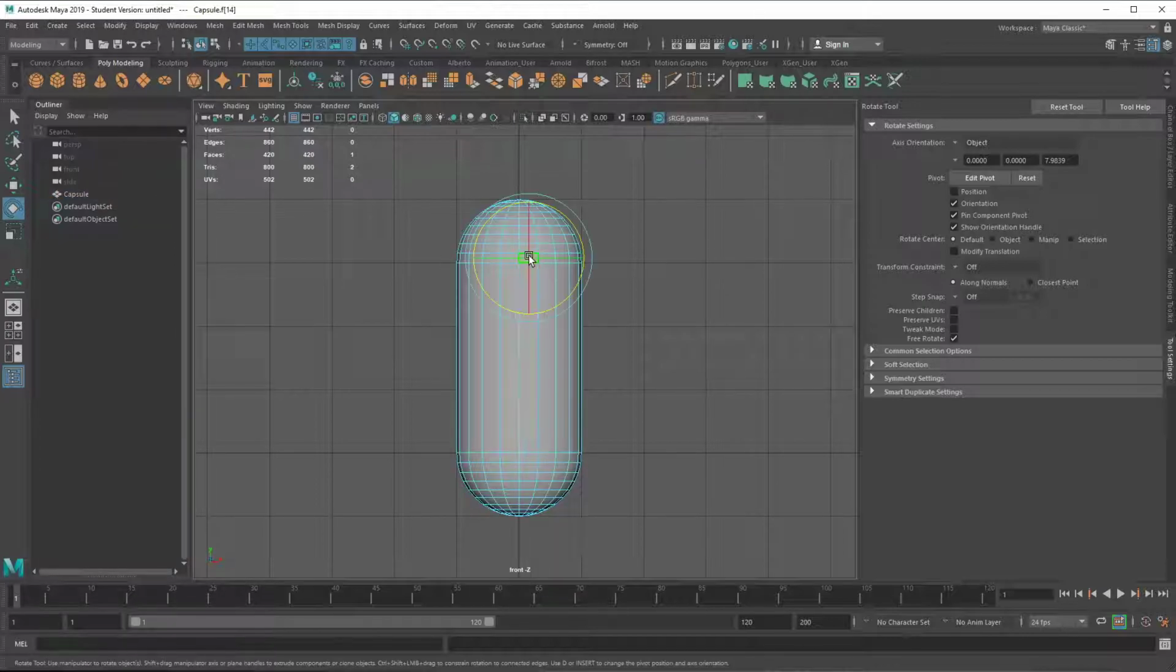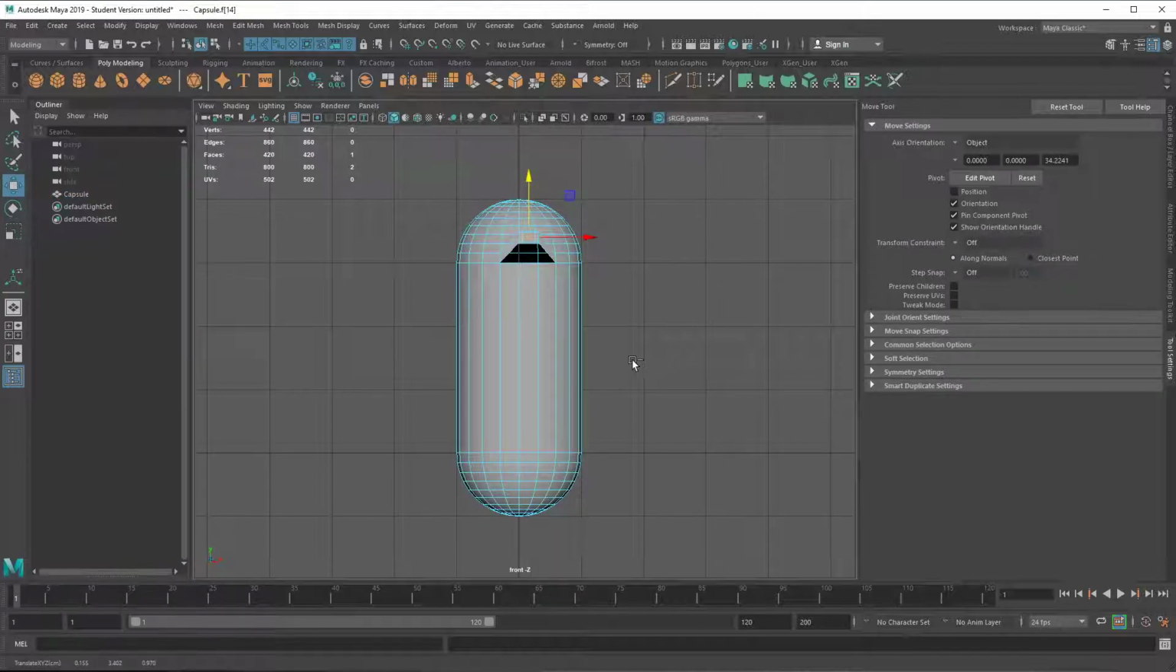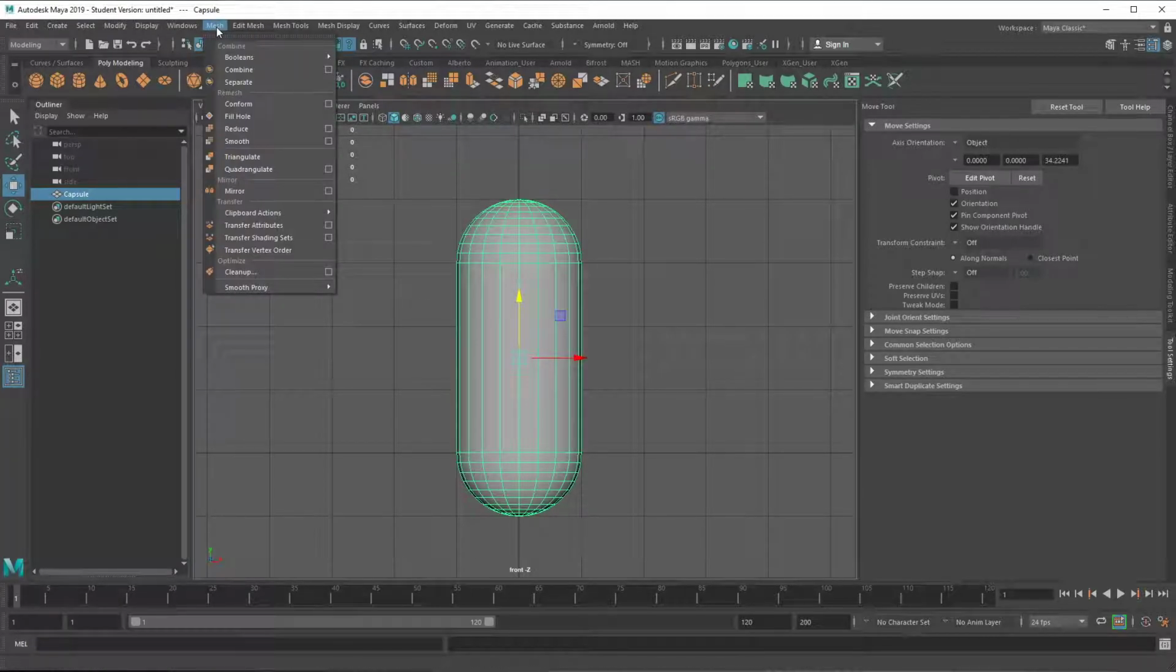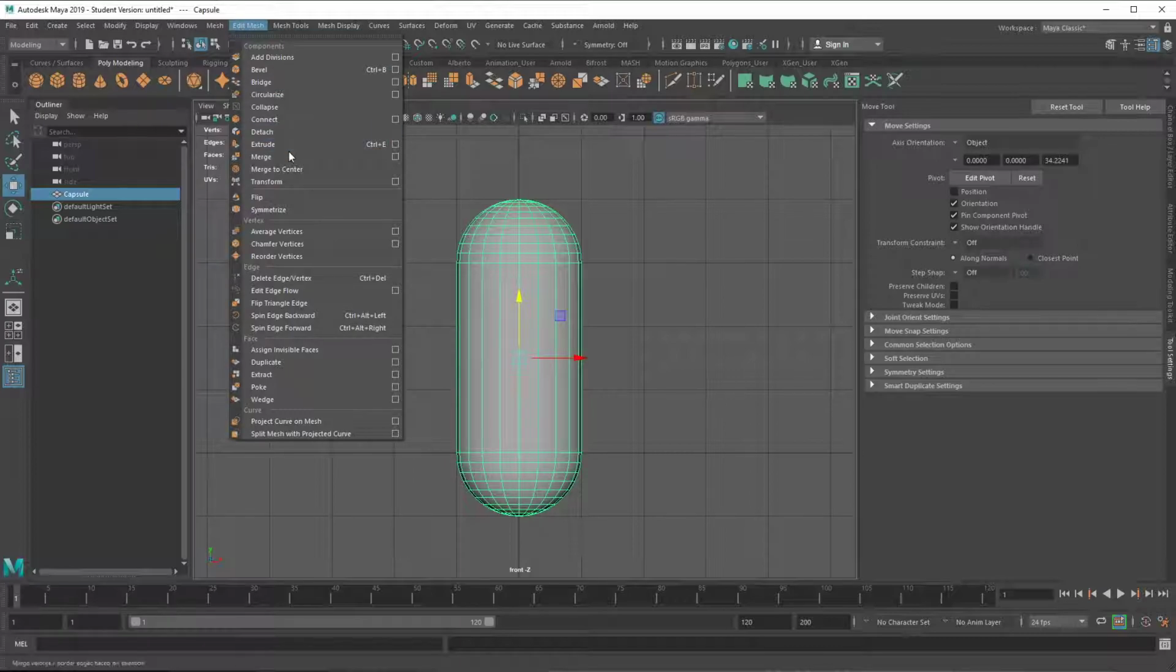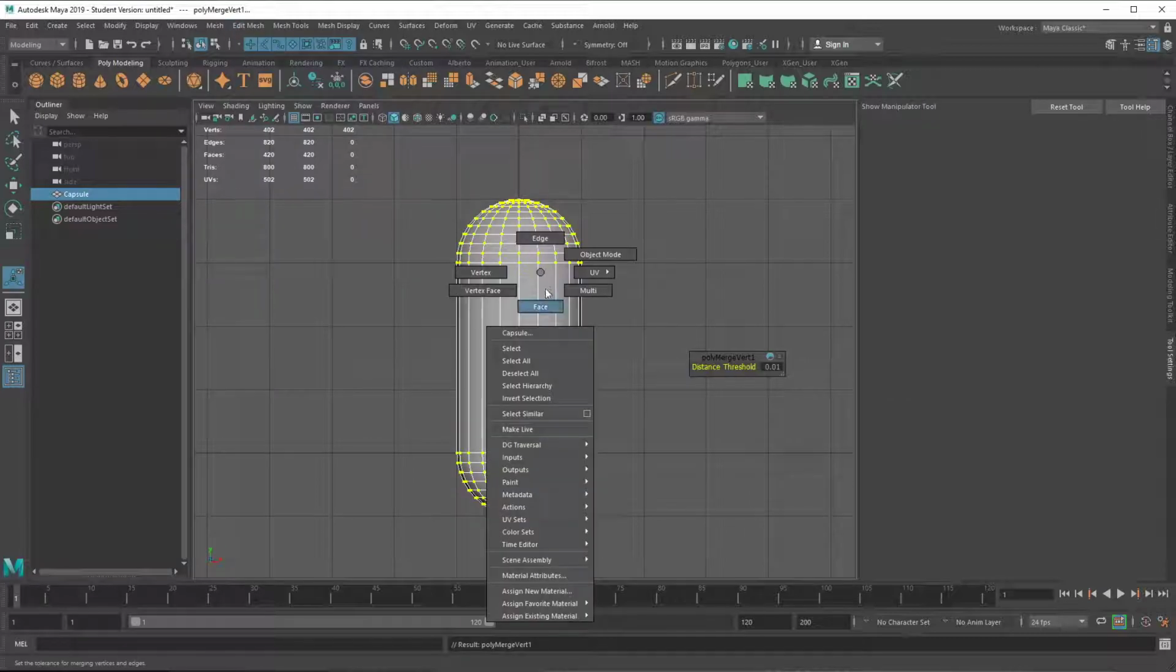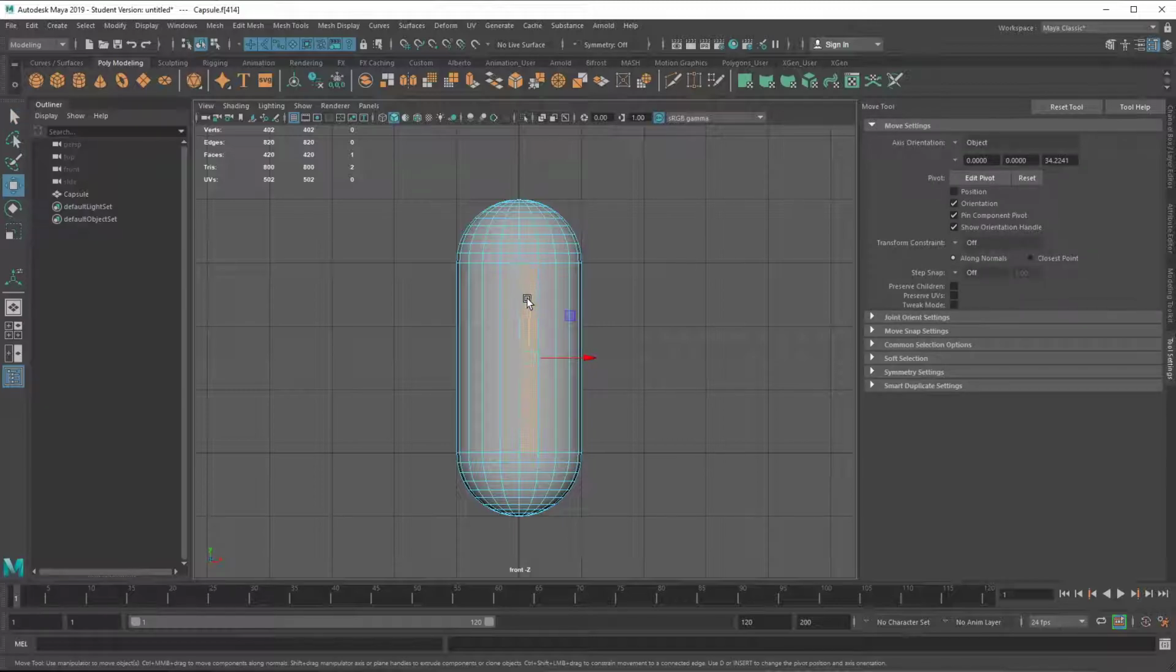Another thing that I haven't done is merge the faces. That is not going to be a big deal for this project, but just to be safe, I'm just going to go to my Edit Mesh and I'm going to say merge. Now when I do that, if I select that face once again, it is going to be moving all of the faces alongside with it. So this is my very first capsule.